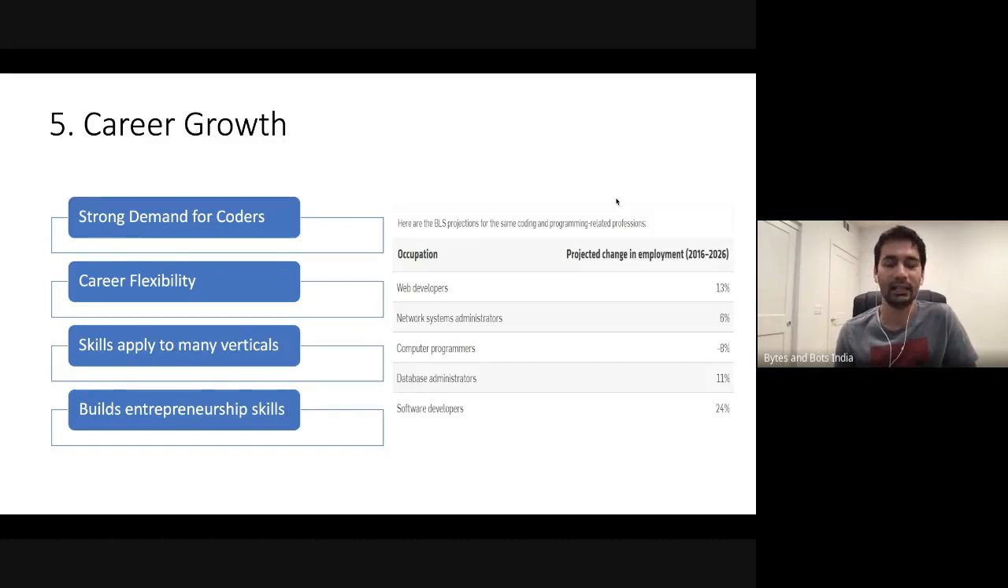Unlike, let's say, an electrician, if they decide to work on making a website, it's not a transferable skill. Or if they decide to become a plumber, it's not a transferable skill. It's a very specialized skill. Whereas programming is very flexible in terms of career. Skills apply to many verticals. By this, what I meant was you can work for a finance company, maybe for healthcare, let's say Google, which is completely web, and so on and so forth. So there are a lot of verticals you can work in as a programmer.